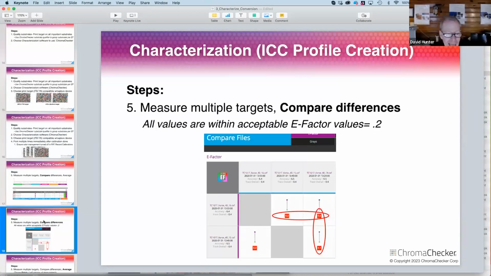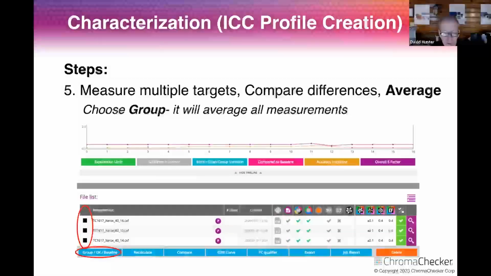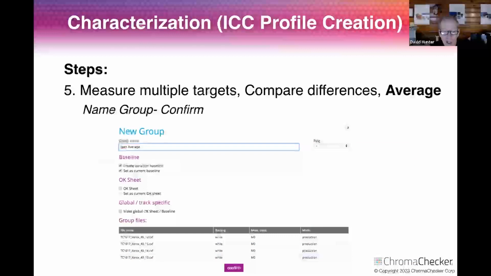So then I can take that data and I can then group it. And then once I've grouped it, I give it a name.